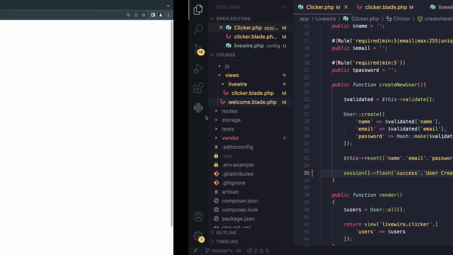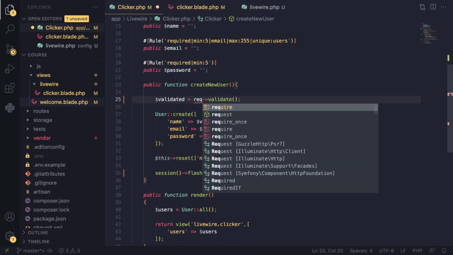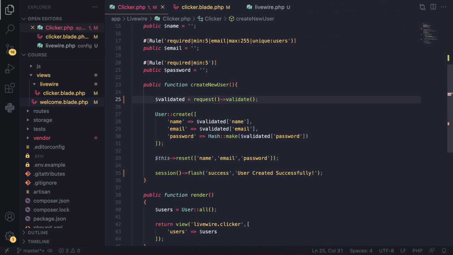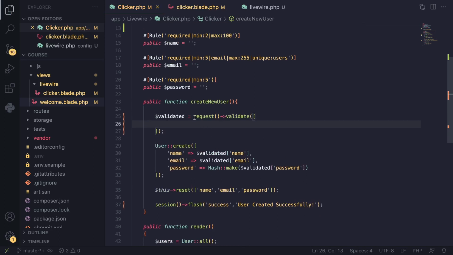So let's get started. Now, before I rewrite any code, I would like to make one correction regarding the validation episode. In the episode, I mentioned that you could do request validate and then pass in your rules for the first method. And I didn't actually use that in the video myself. I used the second method, but that's the mistake. You just need to replace this request with this, and then you should be good to go.